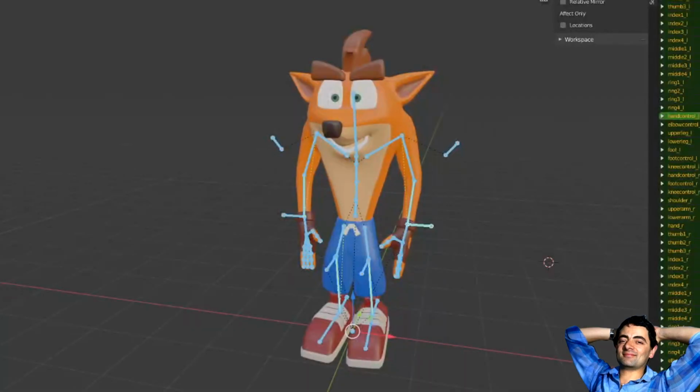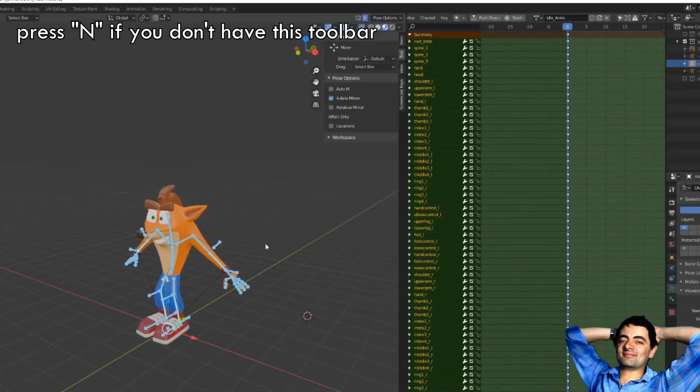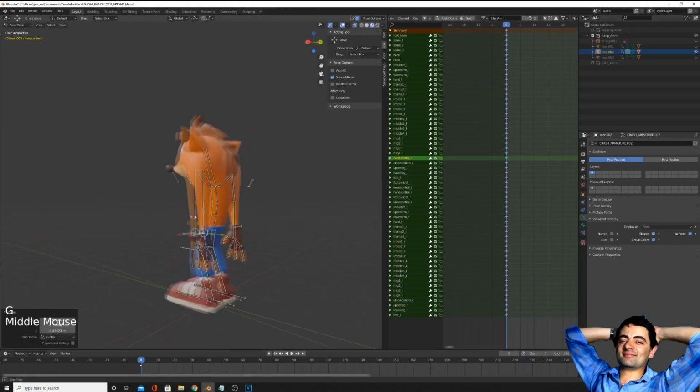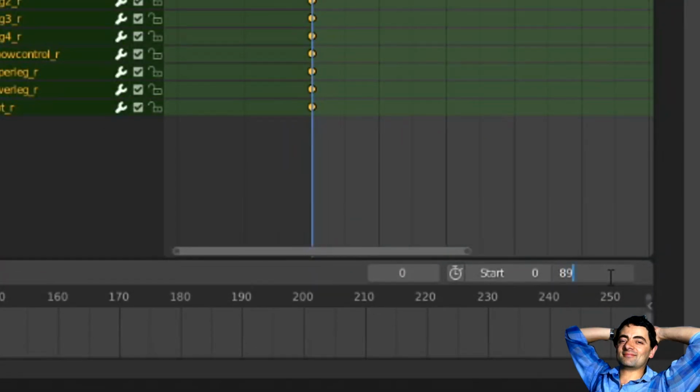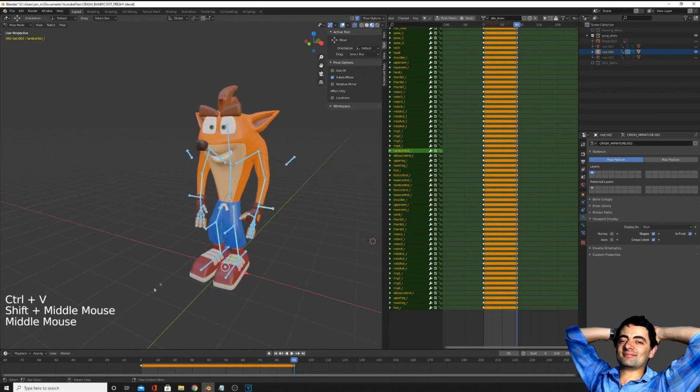Put your character into a resting pose. The easiest way to do this is to put on the X-axis mirror, then move one of the hand controller bones by its side. This will then reflect onto the opposite side. Set your timeline length to 89, then duplicate your starting animation and put it to frame 89. We do this because we're making a loop animation.